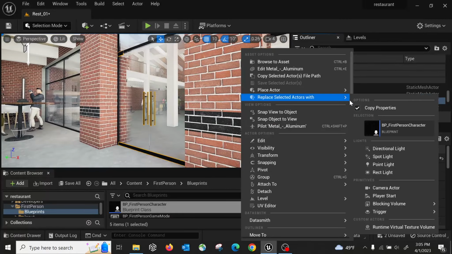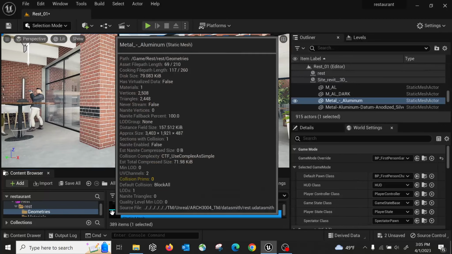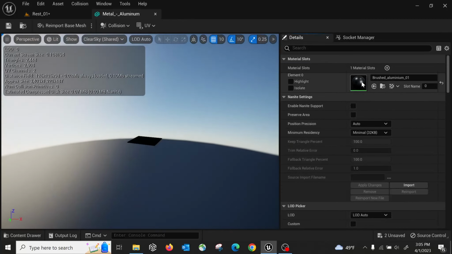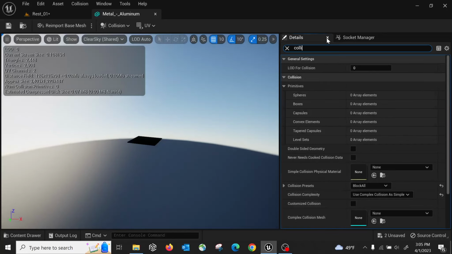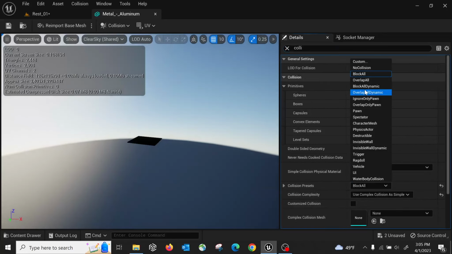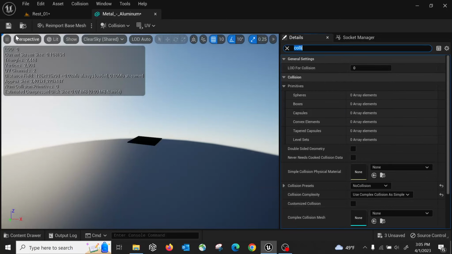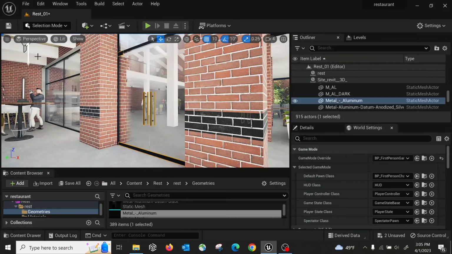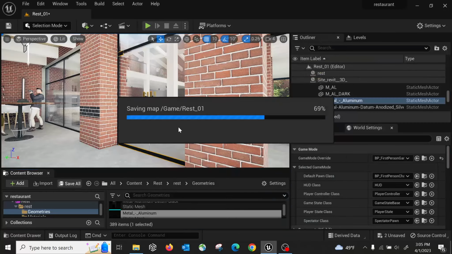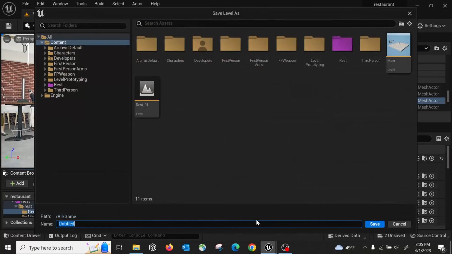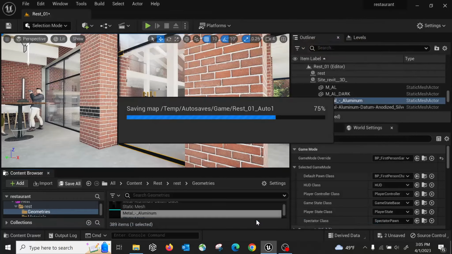That's good. So here I will browse to the asset, double click, and change the collision to no collision. Okay. Save all. So the door will not block me. I will give this the name rest 02. Just make sure I have everything saved.